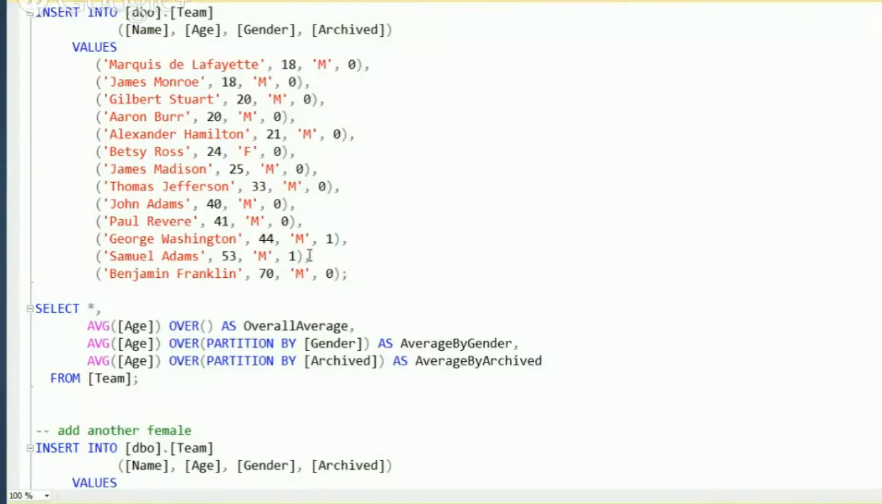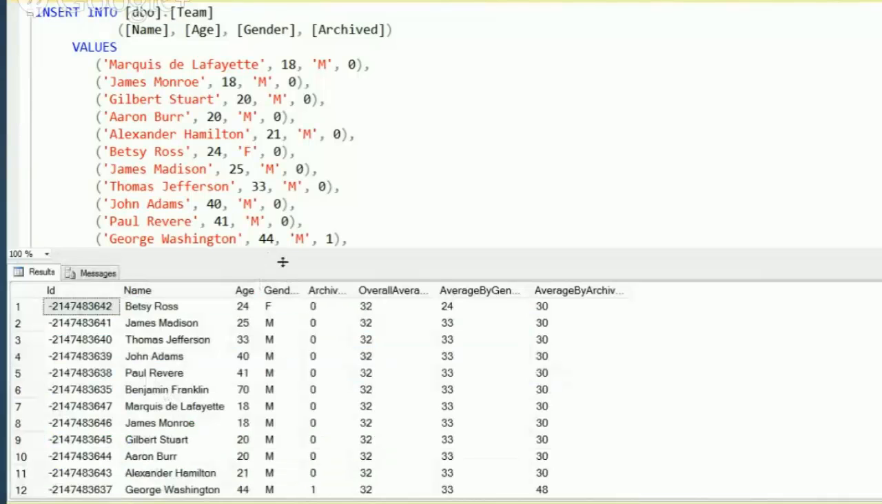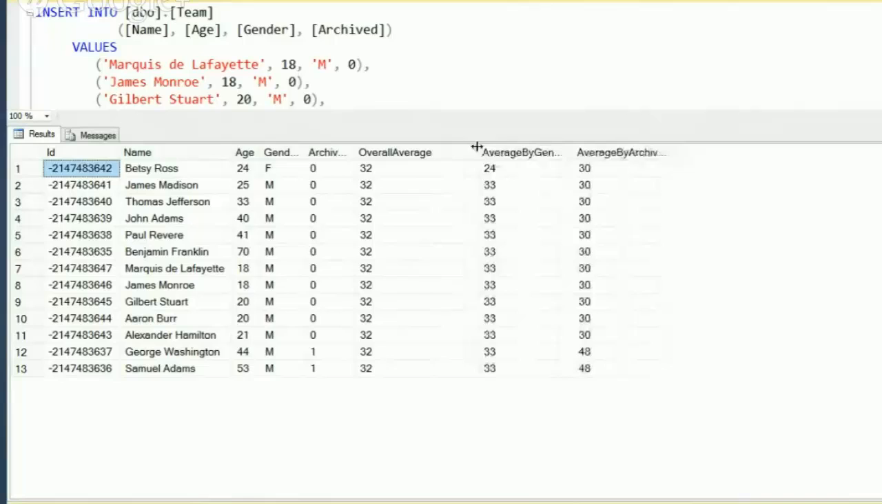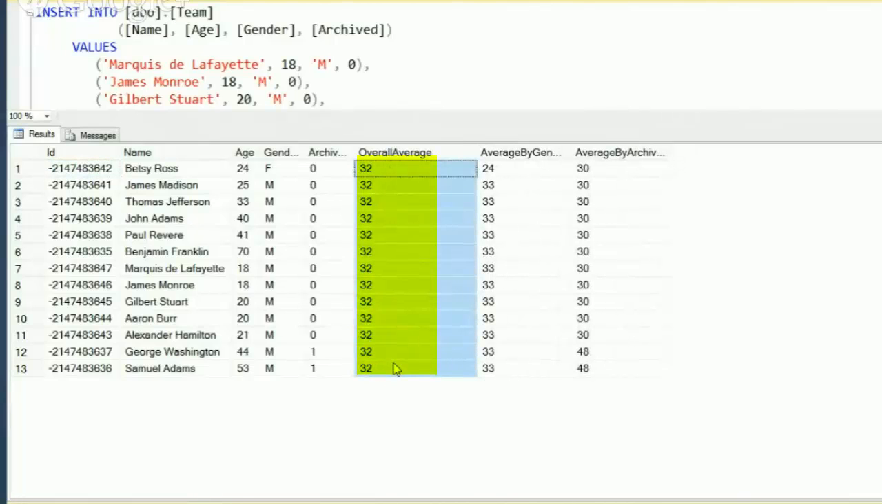So, not that there's any reason to archive these, but I threw an archived bit on 2 of these, saying, well, maybe these guys are no longer employed, or they've gone off to do other things after we're done here. So there's 2 of them that have an archived bit. Their ages are 44 and 53, and then everyone else is going to be averaged out with this partition by. So let's run that and take a look at it. Okay, so we can see here, we get 1 row for each row that was in the table. Because we said select star, it's giving us everything out of all the rows. The overall average, so the average age out of all of them that are in this list, is 32.